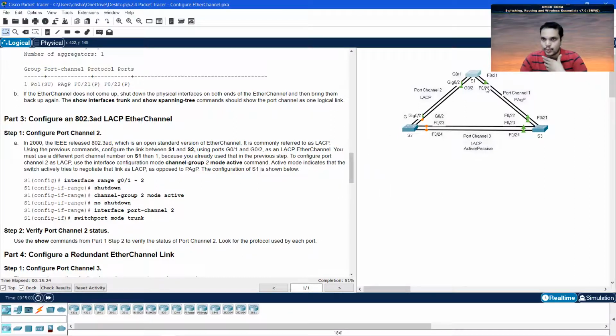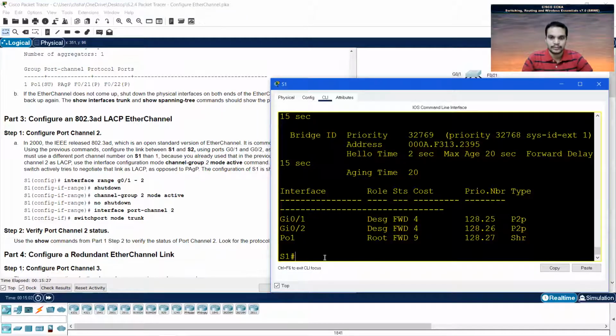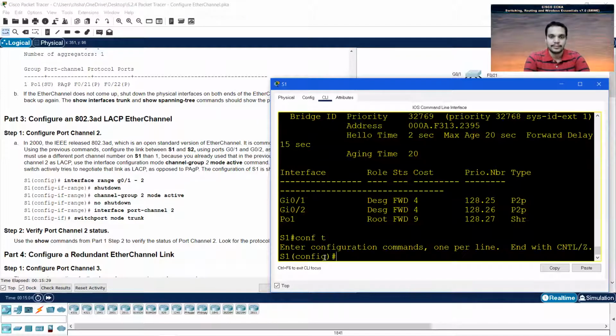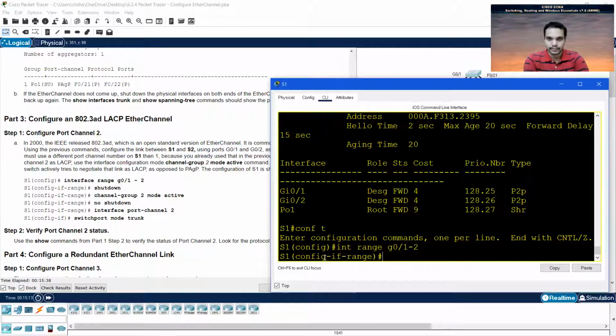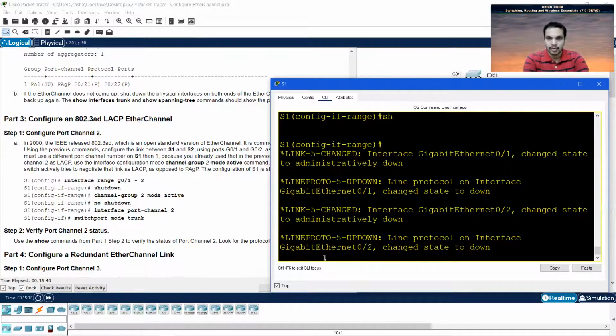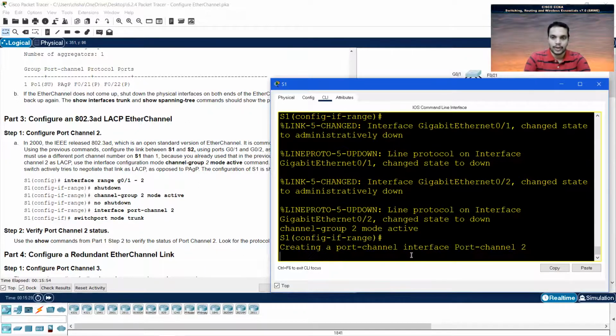So let me start with S1. Configure terminal on S1, interface range G0/1 to 2, enter. First, you need to shut them down, and after that, channel-group 2 mode active, because I am creating an LACP channel. That is the reason I gave it as active. Okay, so active, and then no shutdown.